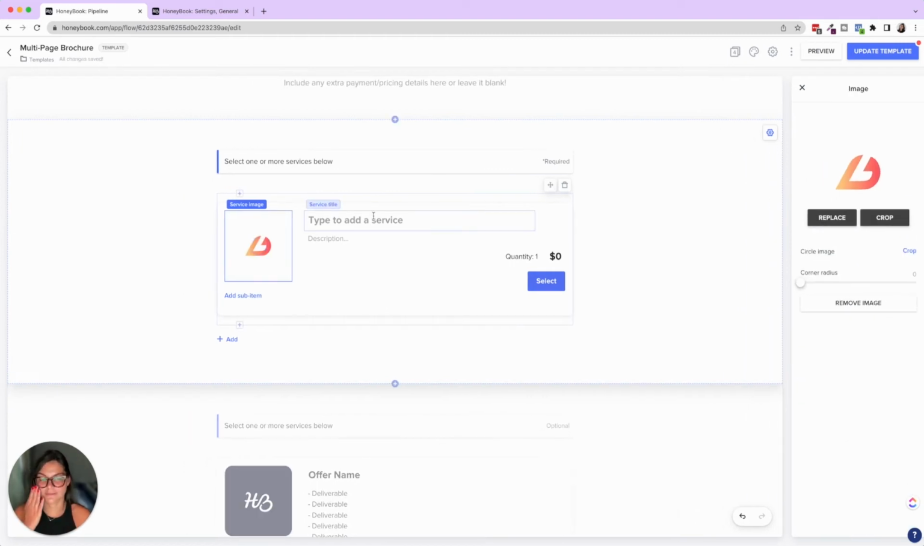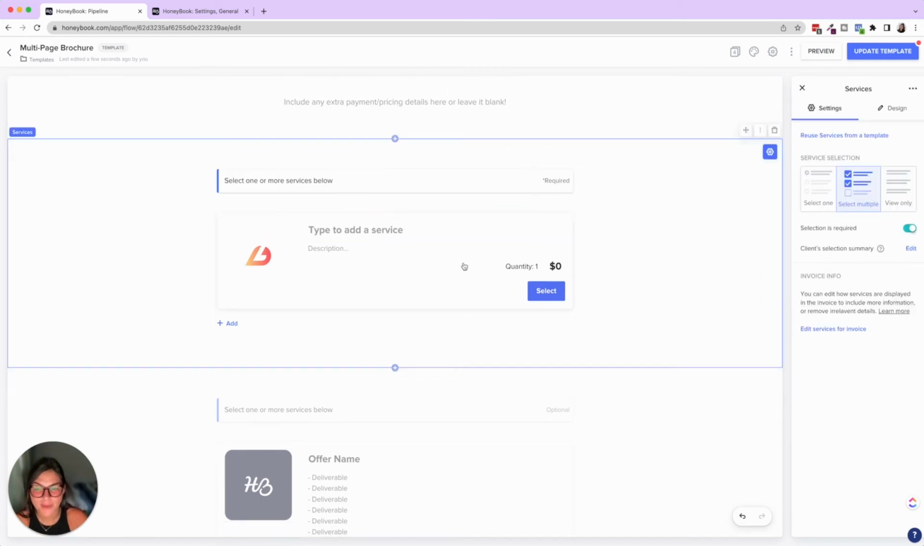Branding, photographers will put photos in there. For our offers, like we offer HoneyBook and ClickUp setup, we'll put that logo in there. So let's talk about the ways you can customize this. You can either type a service in here and bring it up from your packages in your template center.